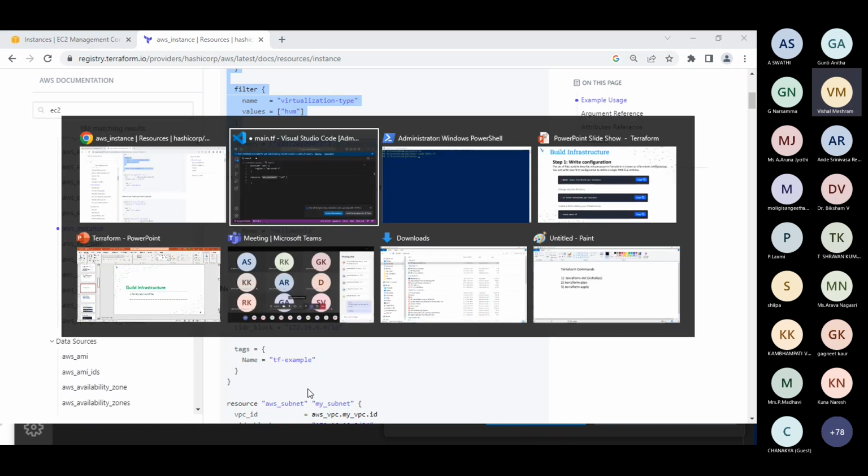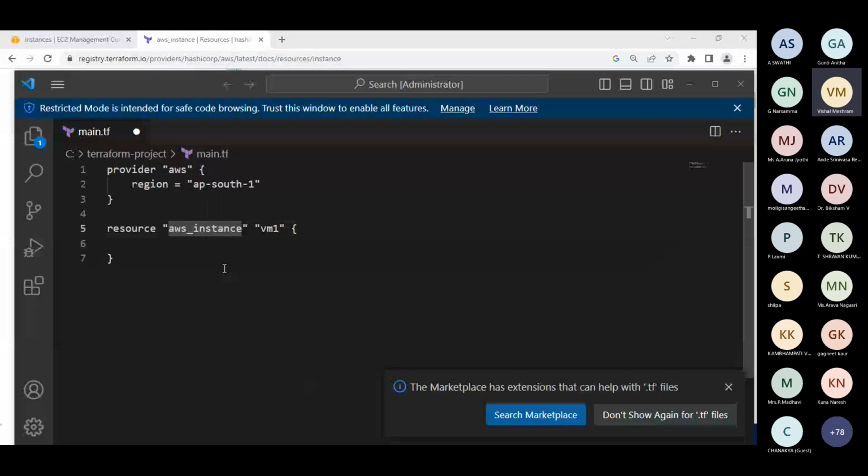Now let's continue with the script. So here I have mentioned resource, then you have to specify the resource name, which is aws_instance, then the name of the instance. And now bare minimum two parameters you have to pass. One is, as we already discussed yesterday, while creating the EC2 instance, first you need to specify the ID of your OS image, that we called the AMI, Amazon Machine Image.